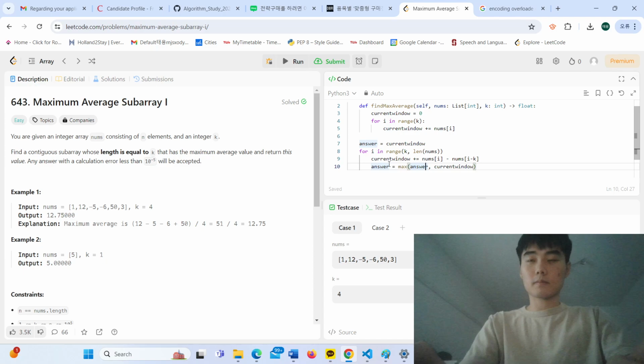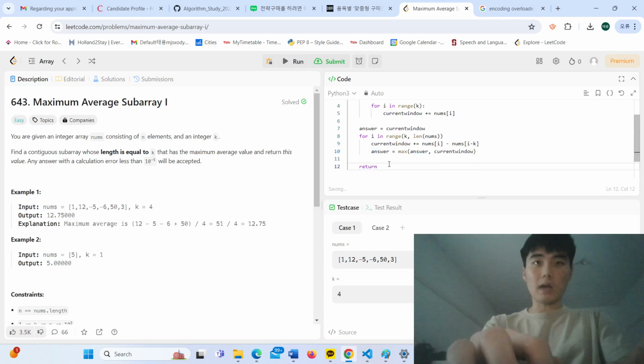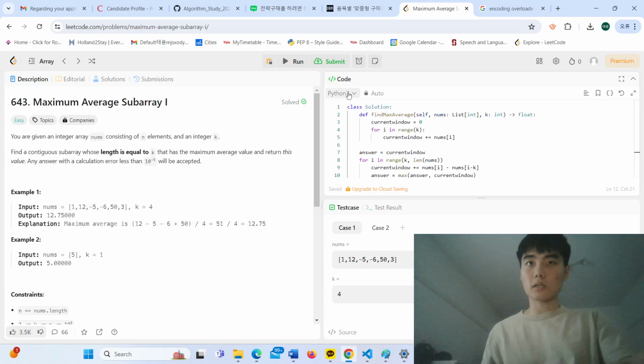Okay, now you're returning the average value. So that will be answer divided by the length of the subarray, which is k. So hopefully we haven't made any mistake, and this should be correct.